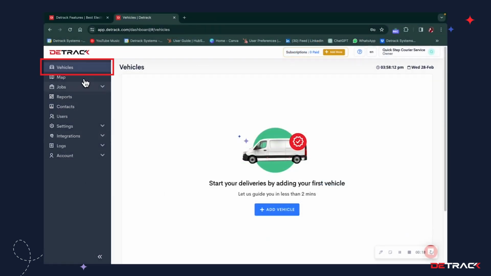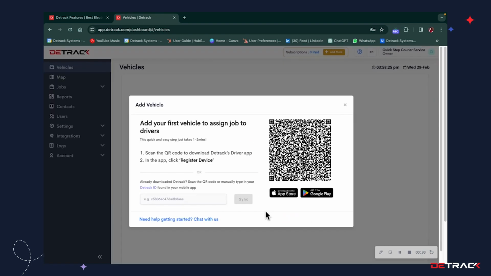Once logged in, click on the Vehicles tab located in the top left corner of your dashboard. This will be your vehicle management page. Look for the Add Vehicle button and click on it to initiate a unique QR code.